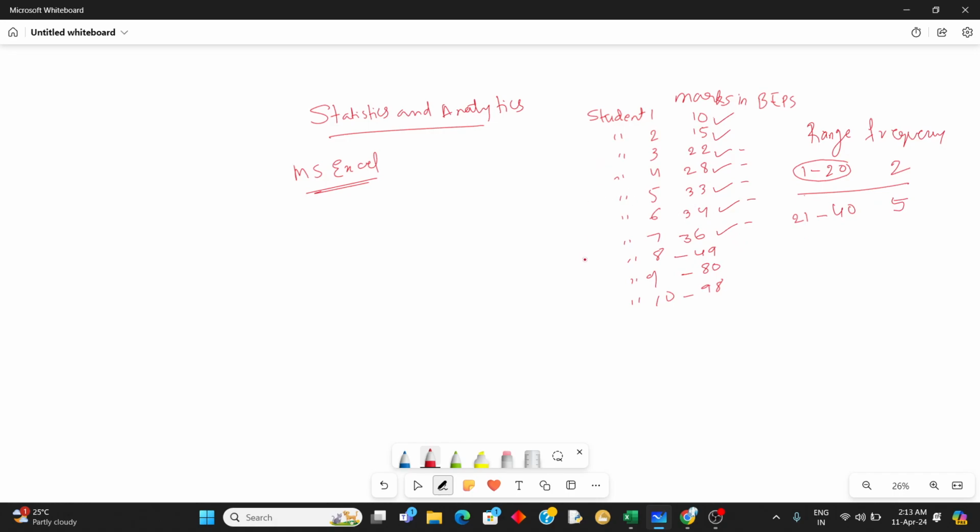For example, I have taken only 10 students' details. So we'll see how to generate the data to get the result. And the next one is 41 to 60. From 41 to 60, there is only one data, so we'll take it as 1. 61 to 80, there is no data, so we'll put it as 0. 81 to 100, there is only one data, that is 98. So here we have taken only one example. The same example we'll execute and check the result.